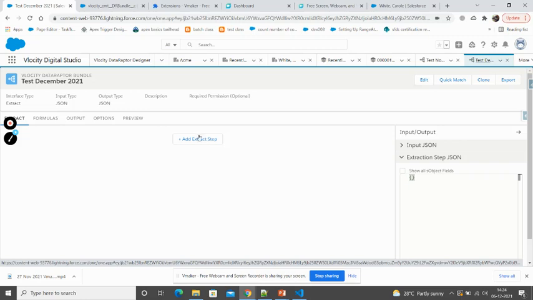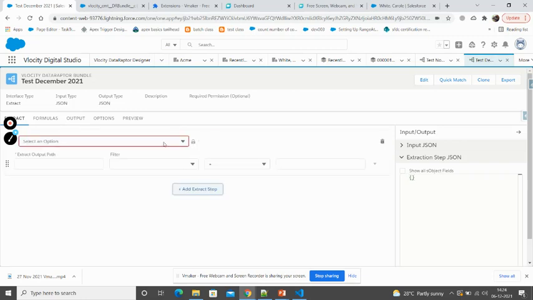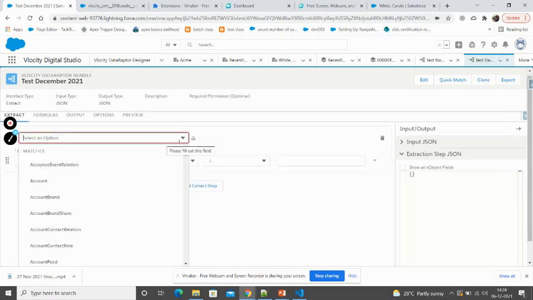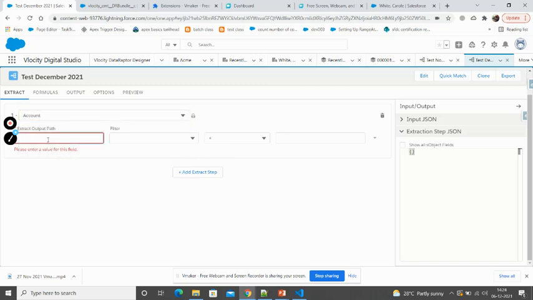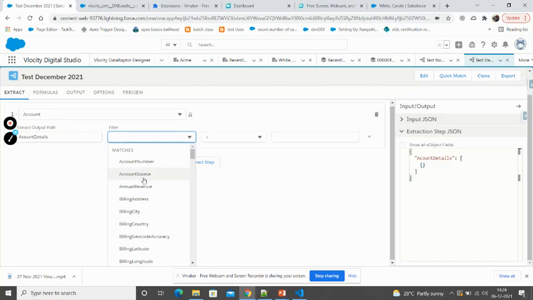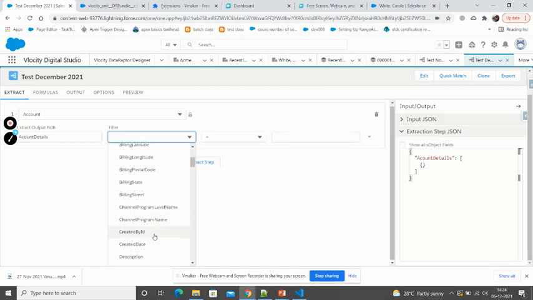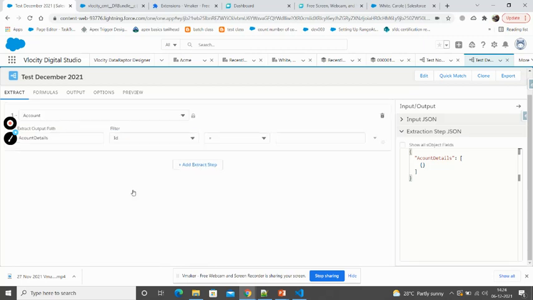So let's say I'll go with Account, and I give the name as account details. Filter on the basis of account ID I'll do. So here's the ID, and I'll put it as context ID.